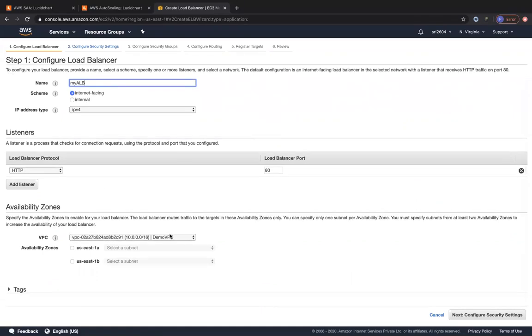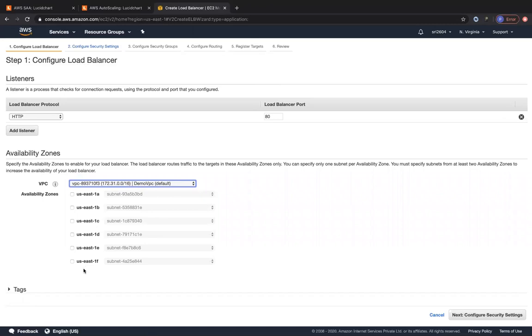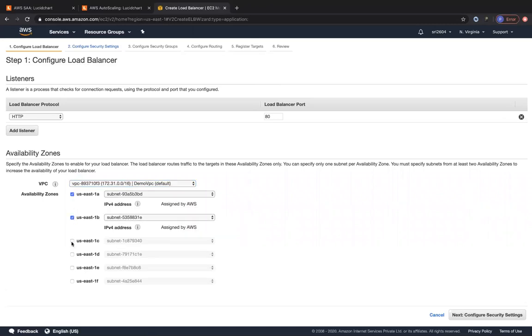And then you can see over here, we are choosing our default VPC where we have 6 availability zones mapped to specific subnets. For best practices, I'm going to choose at least 3 availability zones over here. And then I'm going to choose the same 3 availability zones for HA purposes on the auto scaling group. So you have US East 1A, 1B, and 1C chosen over here.